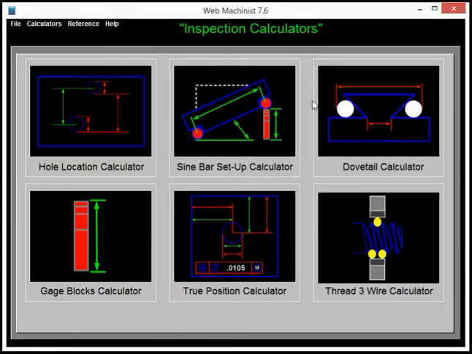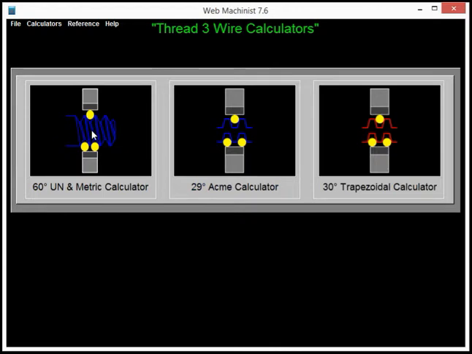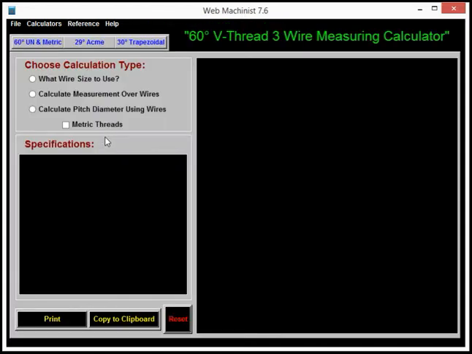Okay. The last thing on the inspection calculators is the thread 3-wire calculator for measuring threads. We're all familiar with that to measure pitch diameters with 3 wires or 3 pins. You can do them for 60-degree UN and metric threads. There's a calculator for 29-degree Acme threads, and there's also one for 30-degree trapezoidal, which are metric trapezoidal threads. Let's take a look in here. This is a 60-degree three-wire measuring calculator.